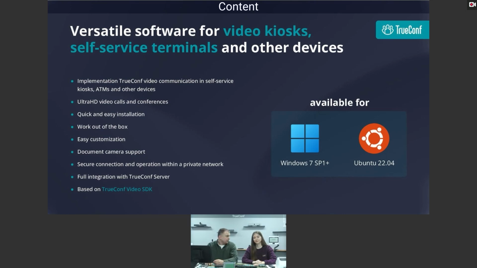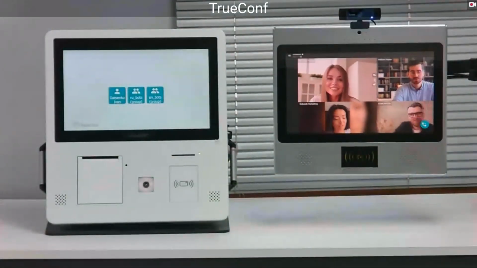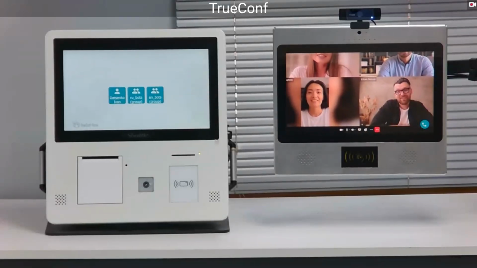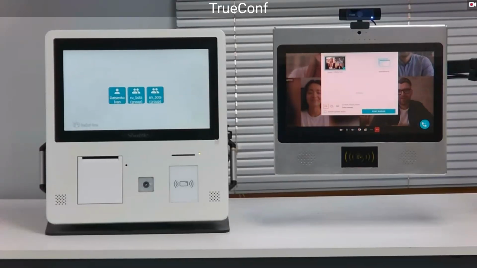So let me show you what we're talking about. We have prepared some examples. Here we have two kiosks, which are located right here in the same room. They are typical examples, not touch monitors or monoblocks. They're specifically designed to be used as kiosk solutions. Those kiosks run, the left one Windows and the right one Linux, Ubuntu operating systems, to demonstrate that this application is fully cross-platform.